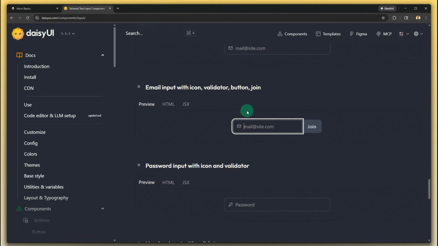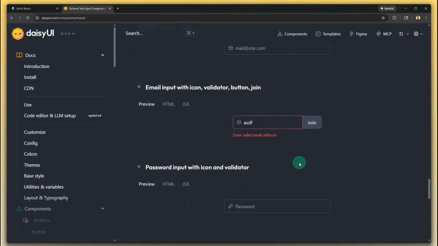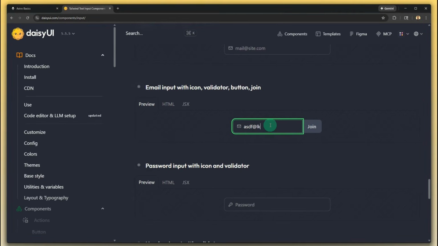And so it's really nice to have this validation built in too. So if I say just ASDF and I click away, it's going to say, hey, enter a valid email address. So that's really nice. We can then put an @ symbol and then a couple characters, and now it highlights green, thinking that, okay, the email is now valid. So for this, we've got our two options again, right?